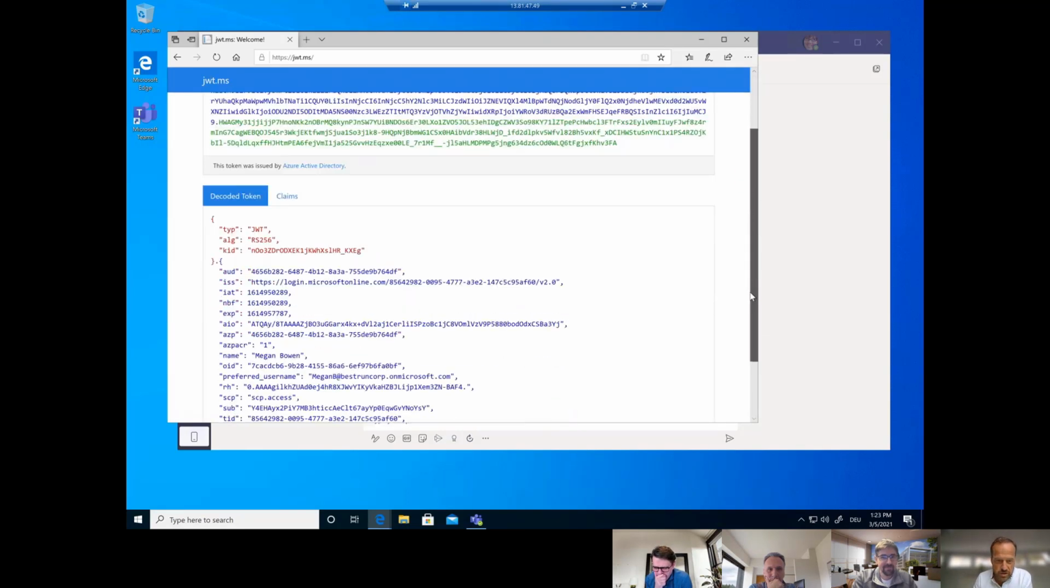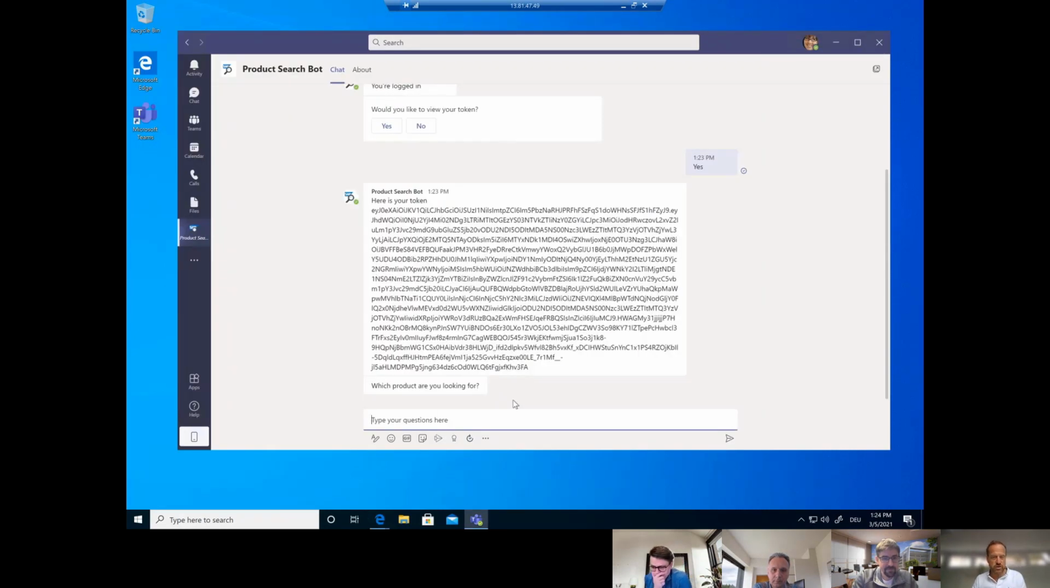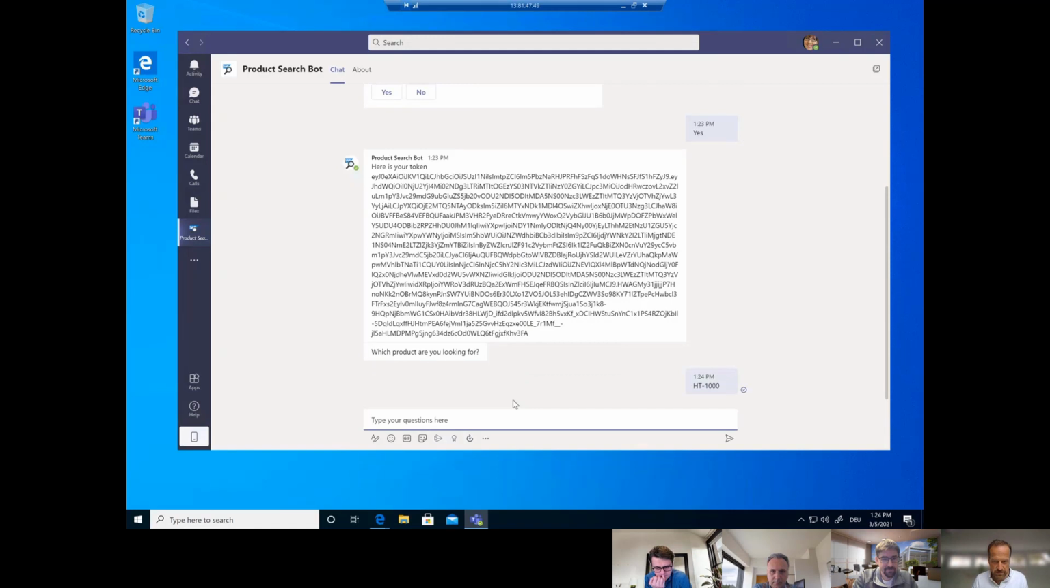So I just copy pasted that token. As you can see, it's issued to our user Megan Bone, and the unique identifier or the login name of the user is her email address. So now let's see if we can search. Now the bot asks me which product I am looking for, and so I know one of the names of the notebook products. So let's see if I can find the product in the catalog. So I say HT1000, and let's see.